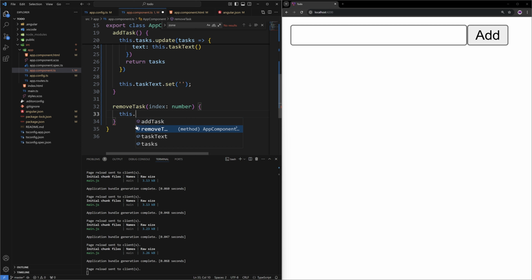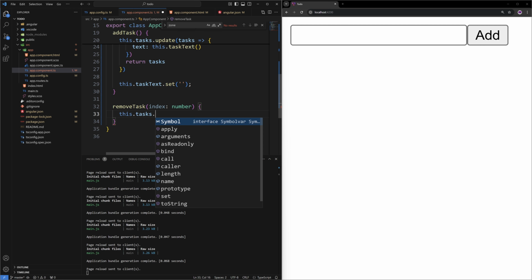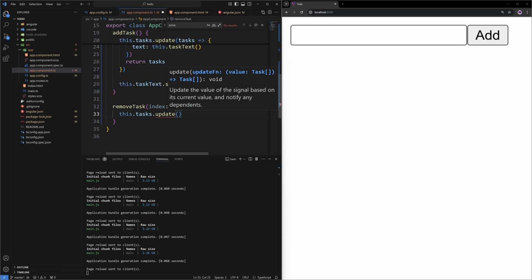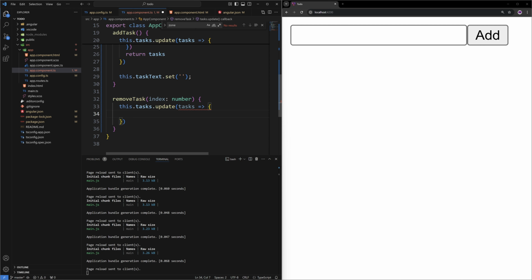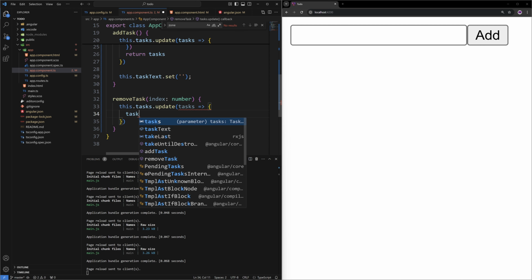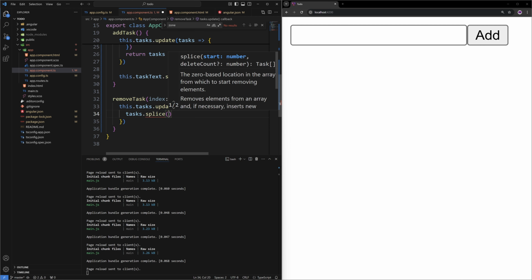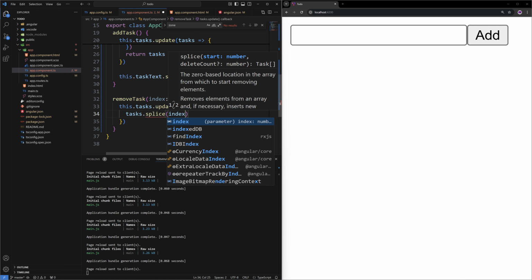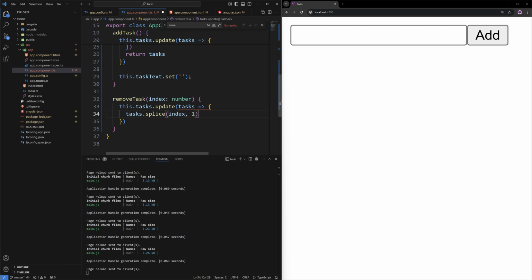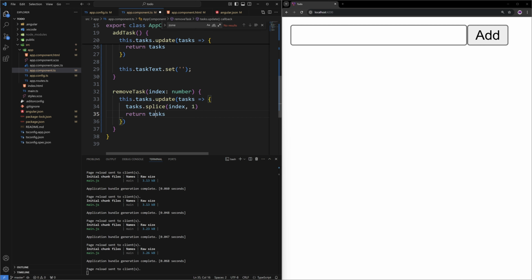So this.tasks.update, we have to update it again, right? So tasks comes in, and then we're just going to use the splice method. So tasks.splice. Splice is exactly what we need in here. This is how you would remove elements from the array. But we have to provide the index. So let's do index and then 1. 1 means I'm just going to remove one task, right? So now after this, we have to return the tasks.